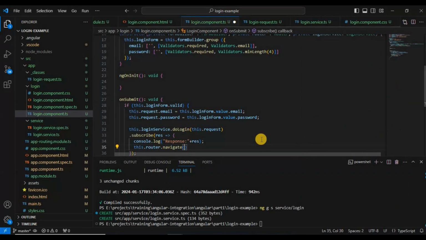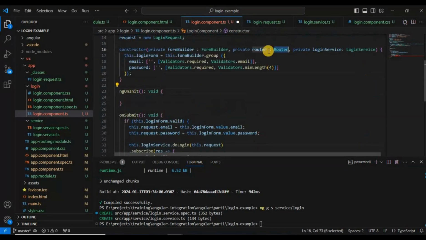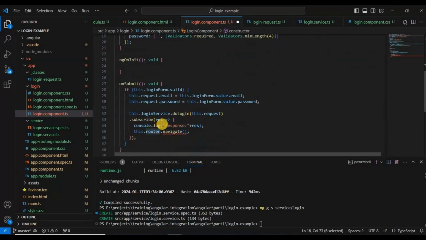Once this is done, then we can navigate from here to any other page. If it is success, then we need to navigate to another page. For that, I have used one router over here. You can see this is the router that I was saying is not currently used, but here it will be used. So we can check the response after the login, whether it is success or failed, and use that condition to navigate over here.